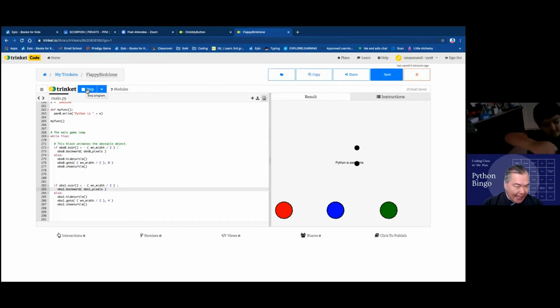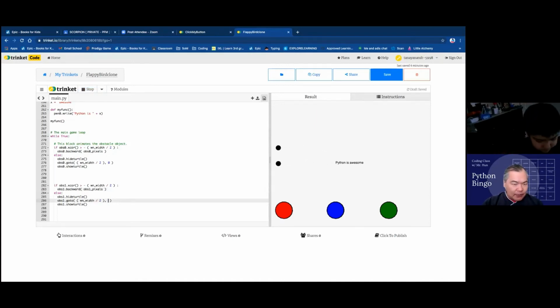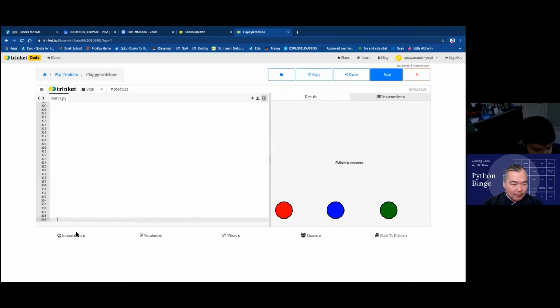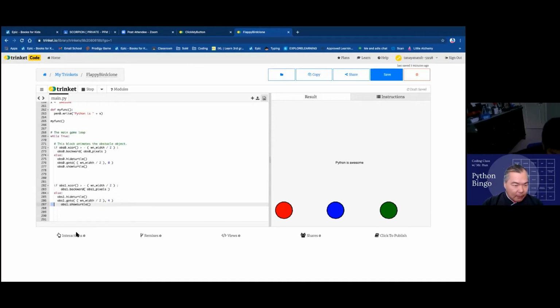Okay. Now I don't think we want them to move at the same time. So I think we want to vary the speed. So let's do this. Scorpion, please pay attention. Let's go back up. Okay, so with obstacle 1, OBS 1, it has its own pixel.